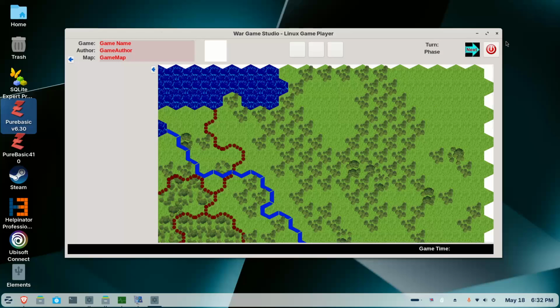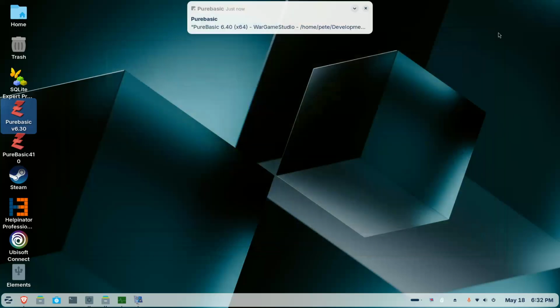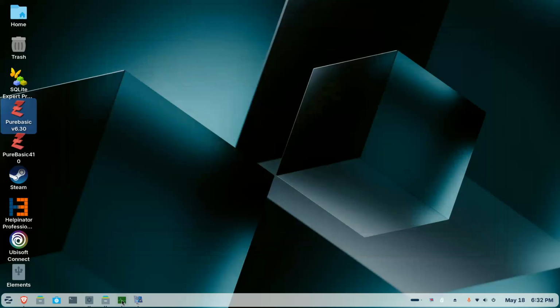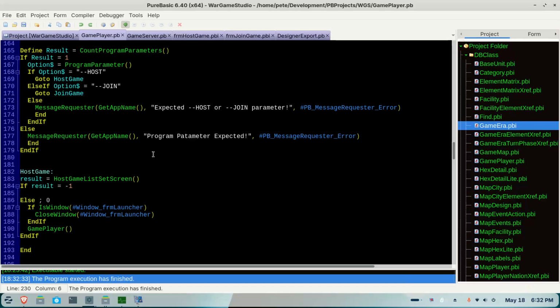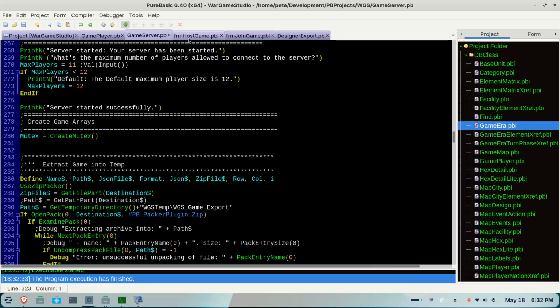So that is today's video. We now have the beginnings of a server. It has lots of work to do. We have the host and join screens, and we have the game player started. There will be several thousand lines of game player code easily, plus combat, plus AI, plus all kinds of stuff. The server has a whole bunch of code to write, and then host and join is all ready to go.